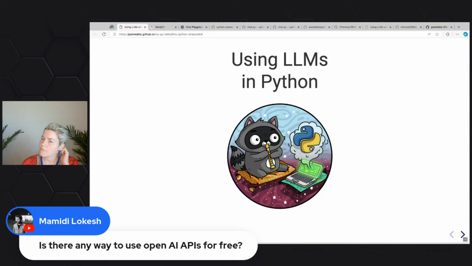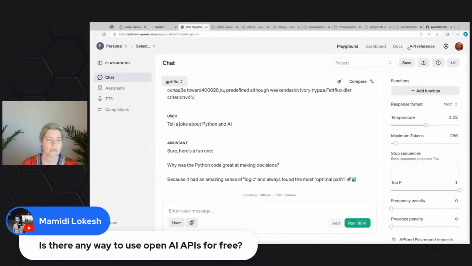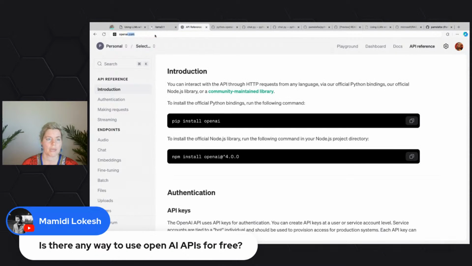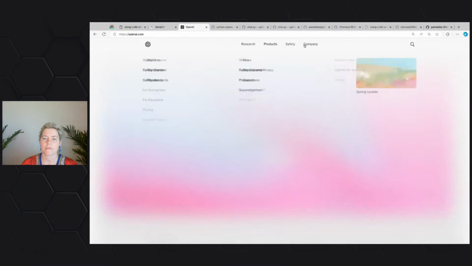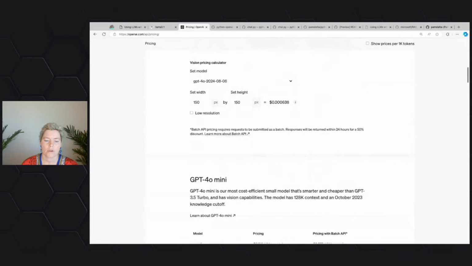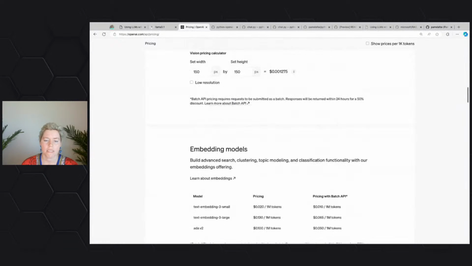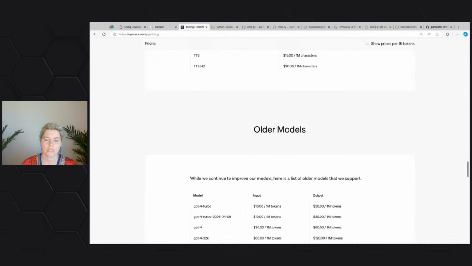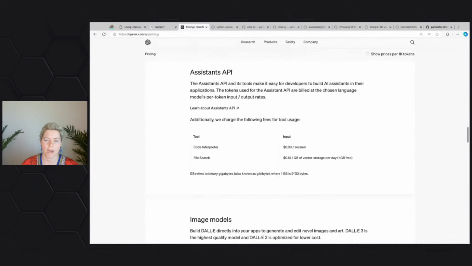For the OpenAI hosted models, I don't know if they have a free tier. Let's check on their pricing here. If you go to OpenAI.com, I think they have a free tier for ChatGPT itself. For the API, I don't think there's a free tier. I think they always cost a certain amount.